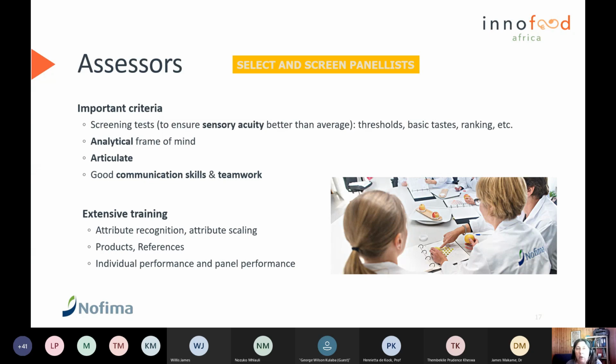But apart from having a good sensory acuity, we also want them to have an analytical frame of mind. What does it mean? We could be very sensitive to certain tastes or flavors or odors, but if we don't know how to express that or to analyze that, then we are not very good as a panelist. Also that we are articulate and we can describe our perception. And very important, the panelists should have good communication skills and teamwork, because the panel should work together as a team.